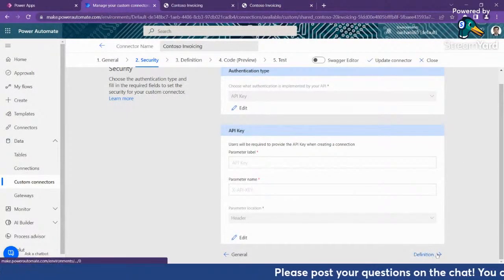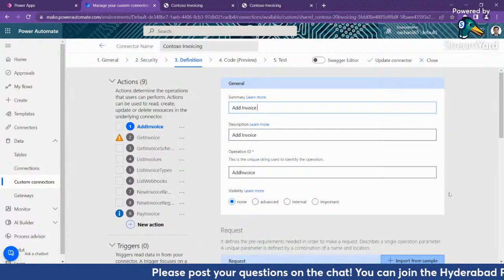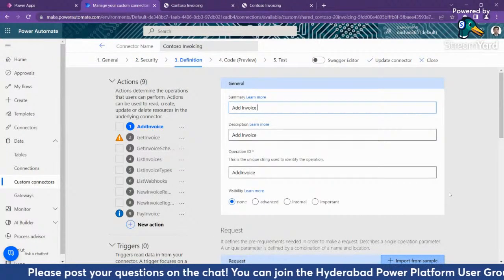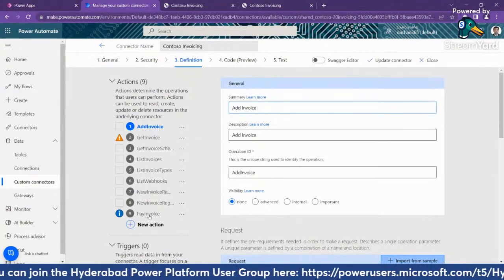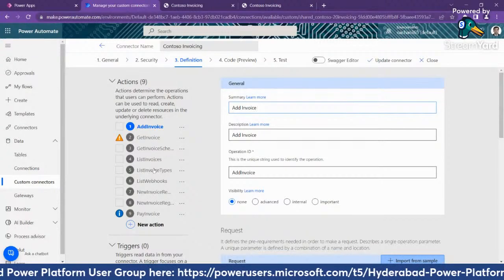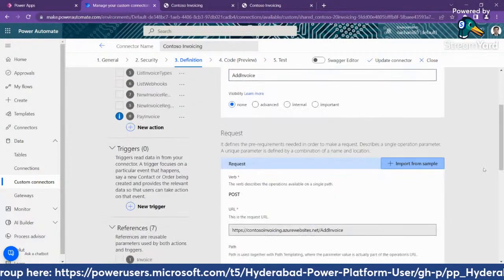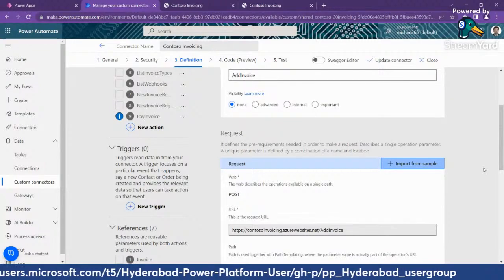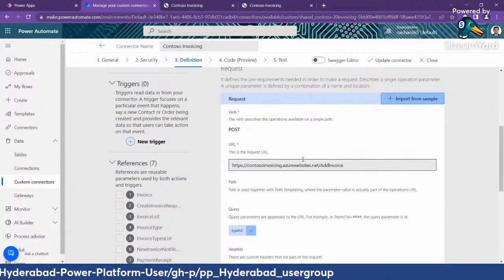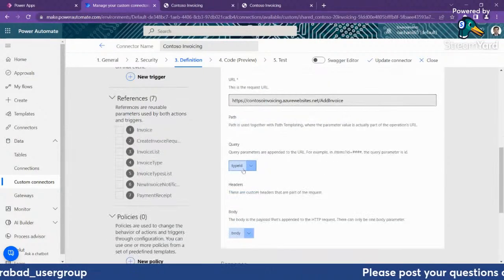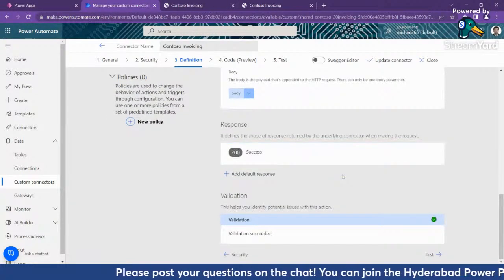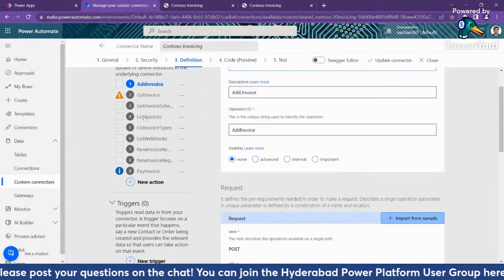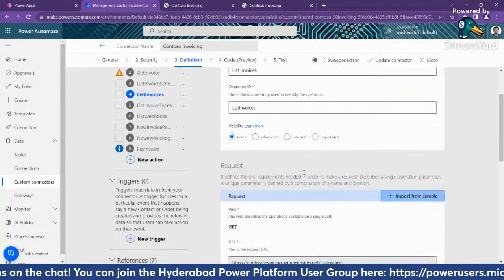Now let's get into the definition. The definition tells us what endpoints are available from that API which can be used in our custom connector. From here you can see that we have at least nine endpoints available, like add invoice, get invoice, list invoices, and many more. These are all of the APIs available to us, and from here we will be able to see what kind of request we need to make to get to that method, what kind of query parameter we need to pass on, and what kind of response we will get. All those things are configured here. Similarly, if you go into list invoices, you will be able to see the same information.